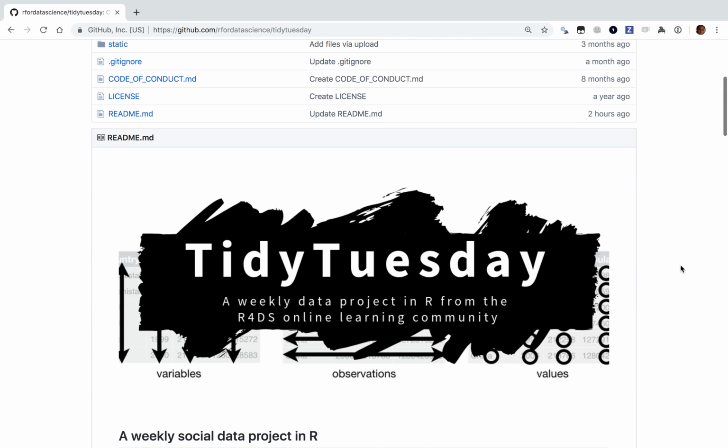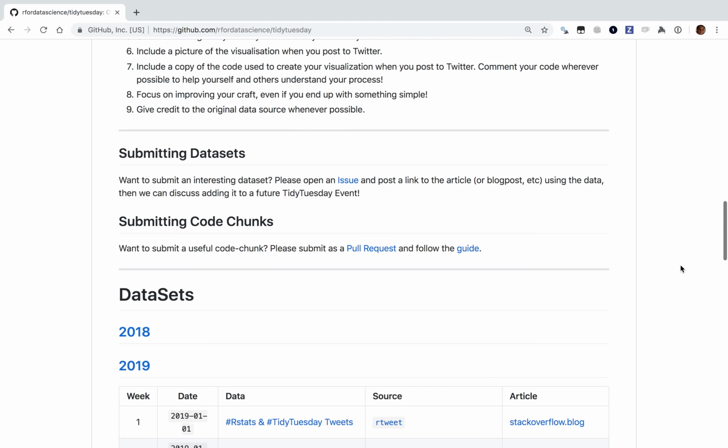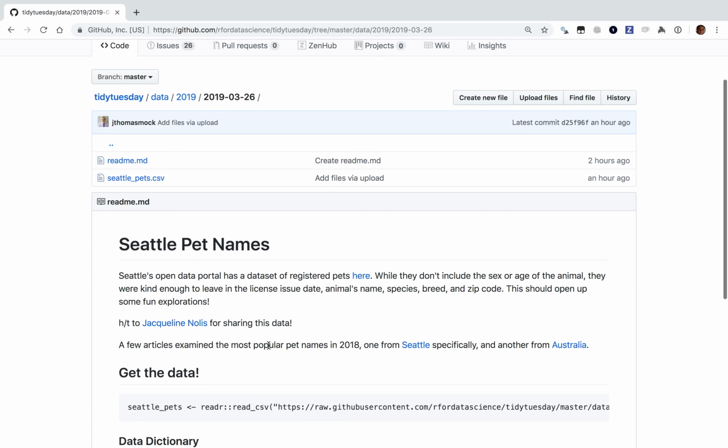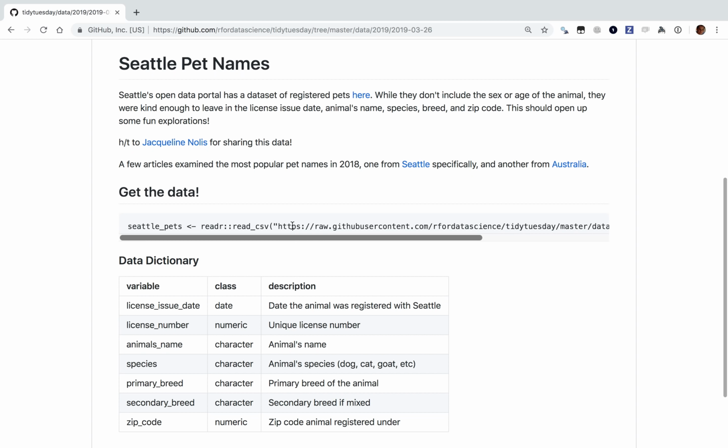As usual, the dataset is going to come from Tidy Tuesday, a project by the R for Data Science online learning community. And it looks like this week we're going to be analyzing pet names in Seattle. So this is exciting, all right. This looks like an open dataset of registered pets here, including license issue date, the animal's name, the species, breed, the zip code. Maybe we'll do some geographies and mapping with this data set. This comes from Jacqueline Norris, who's a friend of mine. And all right, looks like we're going to pull this data into R.